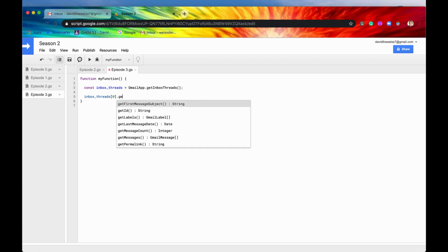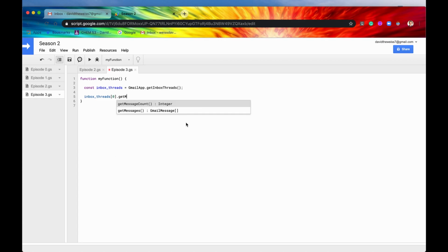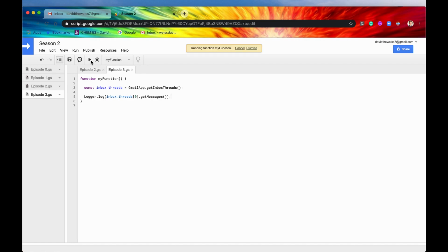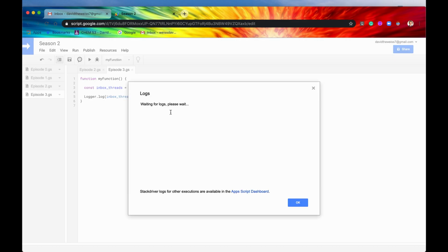So now let's say getMessages. This will return an array of Gmail messages, because there could be multiple messages within one single thread, but that's okay. For now let's just wrap this in a log statement. Hit a semicolon for good measure. Save it, run it, and if we view the logs, and it is still waiting, here it is.